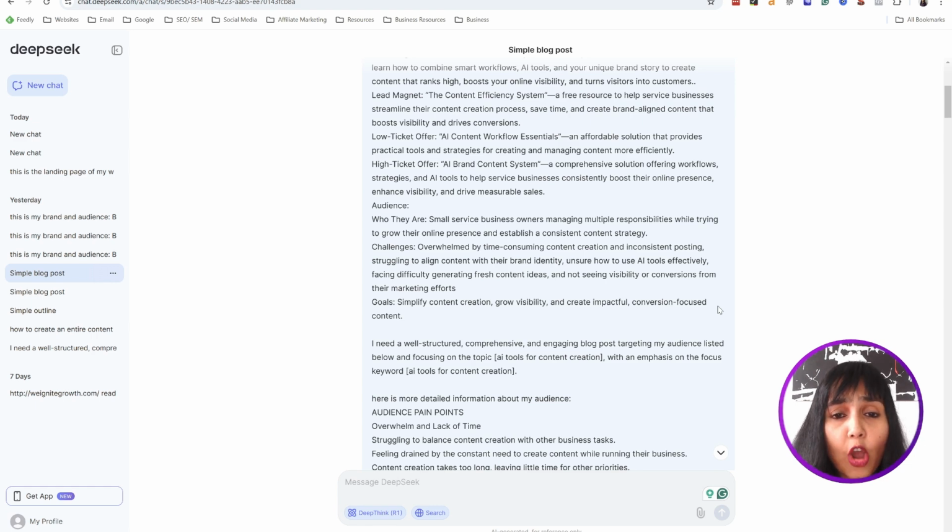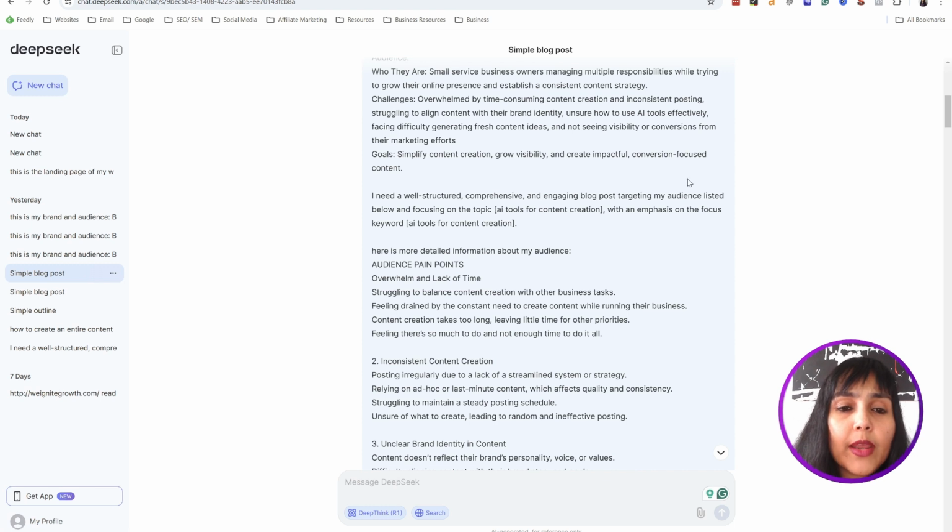So now to create a simple blog post, I gave the same prompt as I did before, with an overview and my pain points, audience's pain points. And instead of writing, give me an outline, I said, give me a structured and engaging blog post directly. Because to be honest, a lot of people do create blog posts like this.